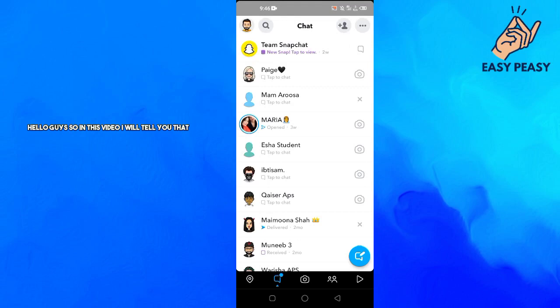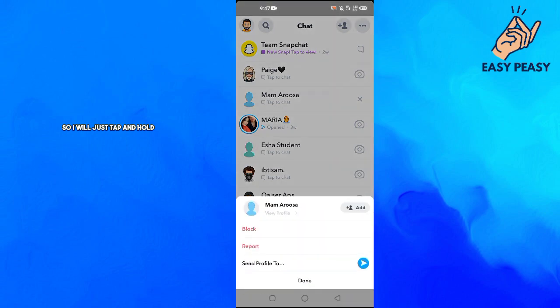Hello guys, in this video I will tell you how you can block someone on Snapchat. Make sure that your Snapchat is opened up. Let's suppose that I want to block this second person from here. I will just tap and hold, and then here you can see this option called block.